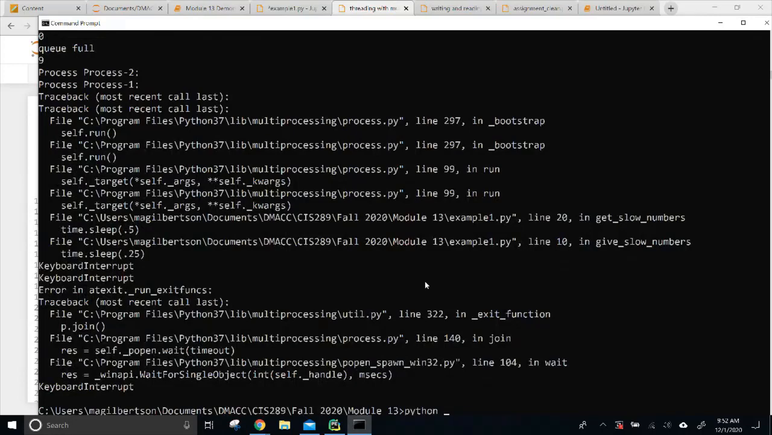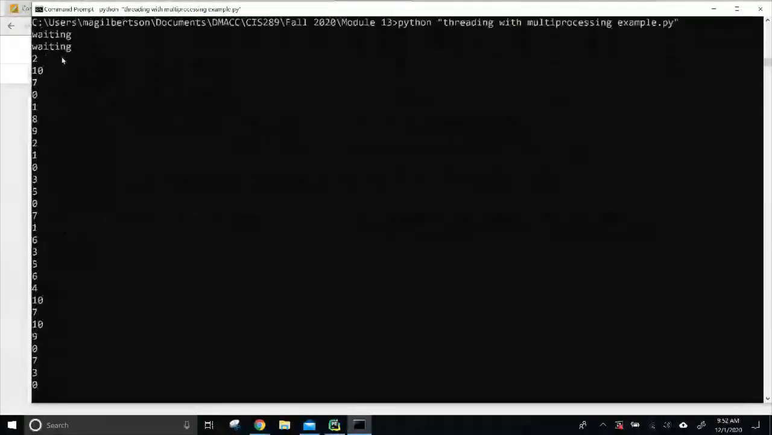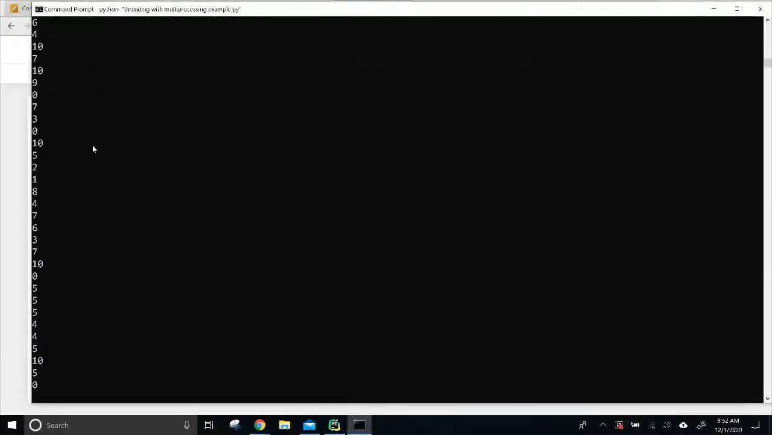There we go. Oops. So there's nothing super special here. You see on the first 2 it said waiting because I was trying to load the queue and it was already full, so I had to wait. But again, same thing as before, but now I've got 4 different threads writing to that queue, and I've got one process pulling off the queue and printing it to the screen.